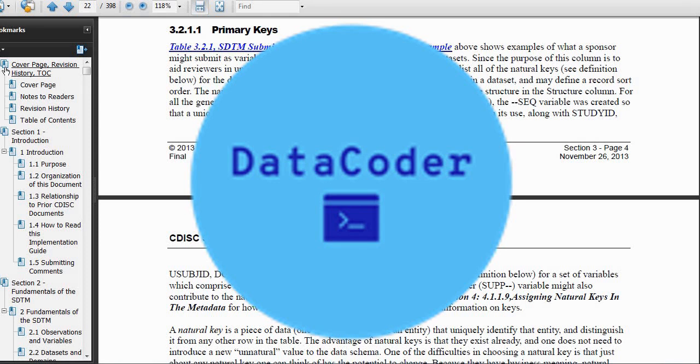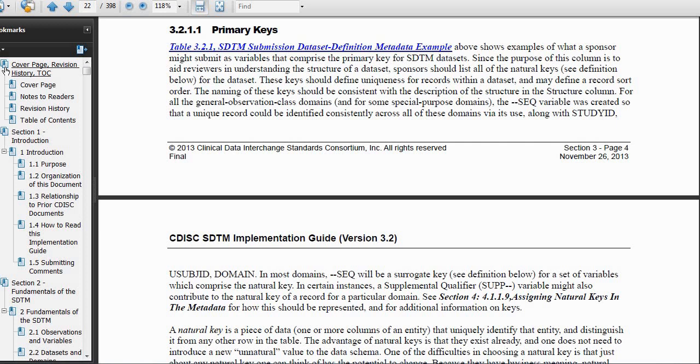In this particular video, I am going to discuss some more important concepts from the SDTM implementation guide for beginners. In the first video, I discussed some important concepts from the implementation guide, and I discussed it from the very beginning of this document.